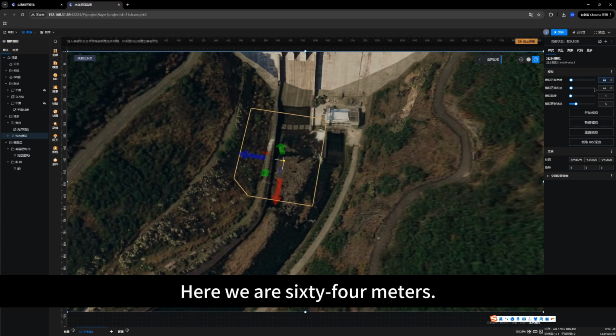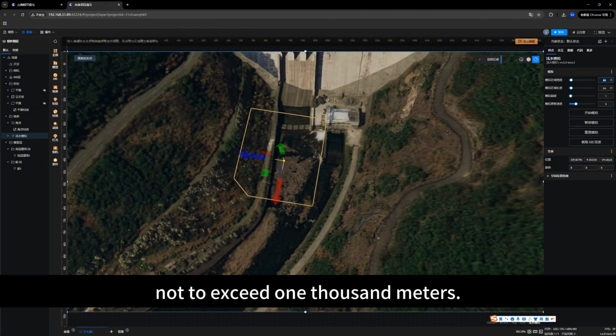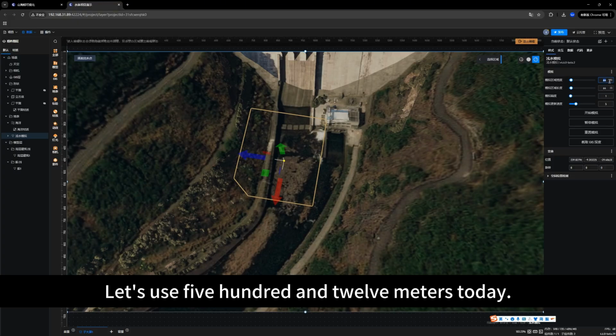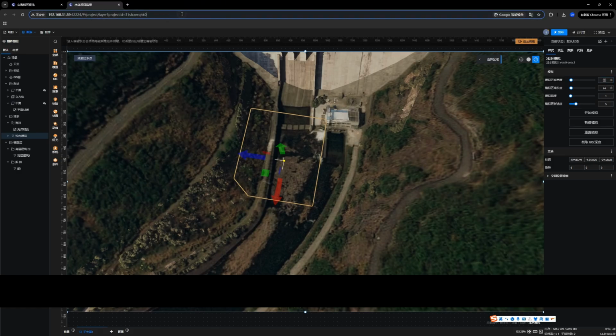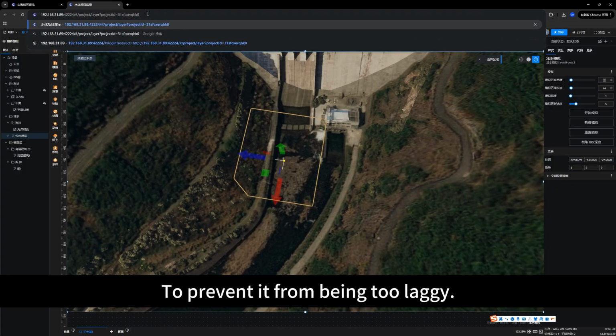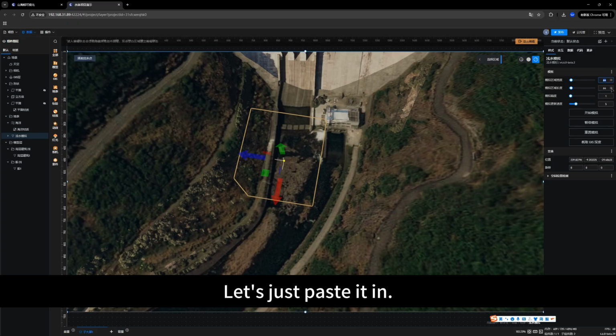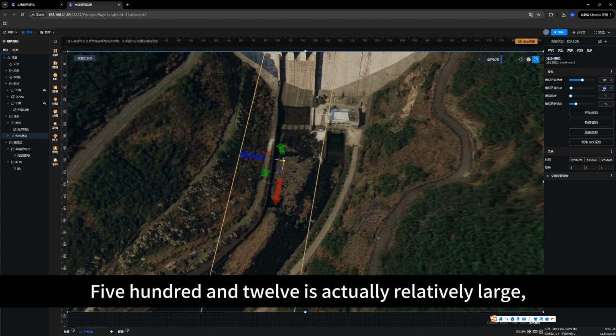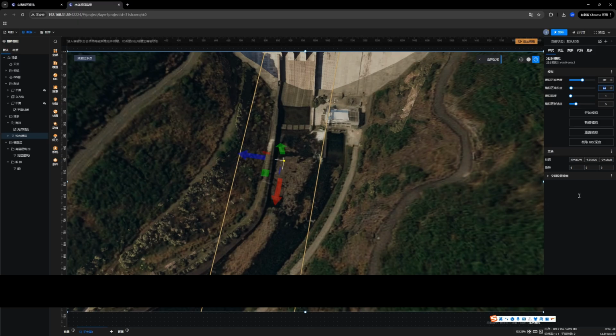Here we are at 64 meters. At most, I recommend that you not exceed 1,000 meters. Let's use 512 meters today. Let's type in 512 here to prevent it from being too laggy. Let's just paste it in. Okay, paste it in. 512 is actually relatively large, but it requires some patience.